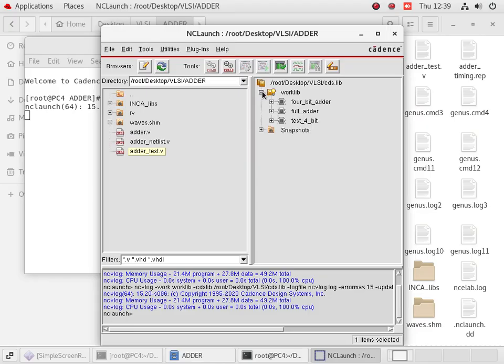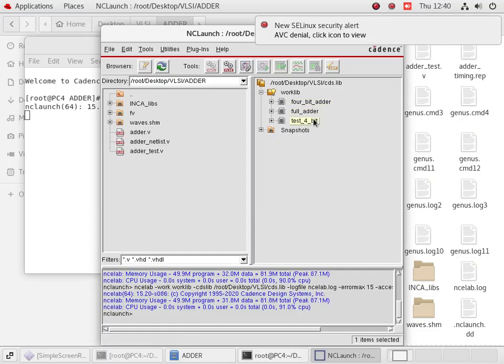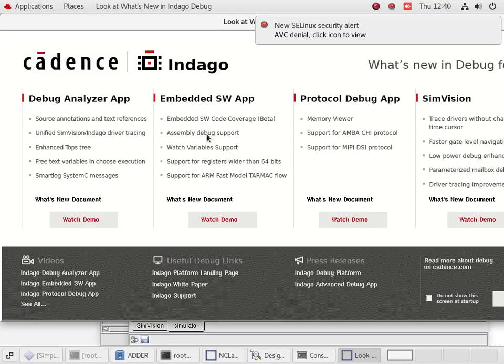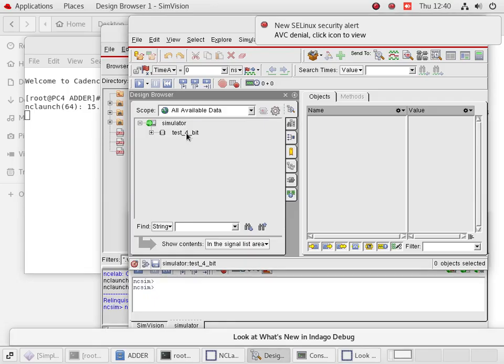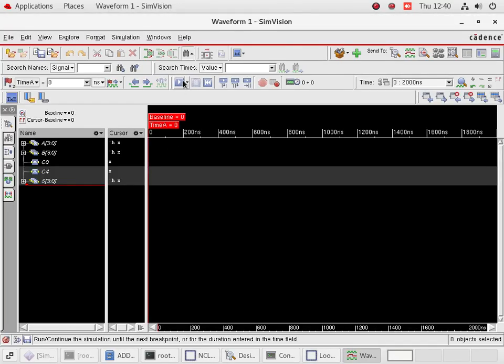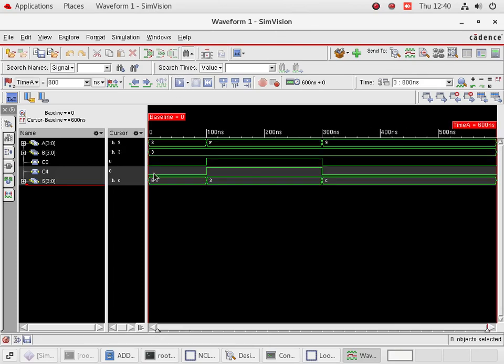Then you need to elaborate it. So elaborate the code next. Then you need to simulate and check it. Let us simulate and let us see. Yes, and this is the result here.